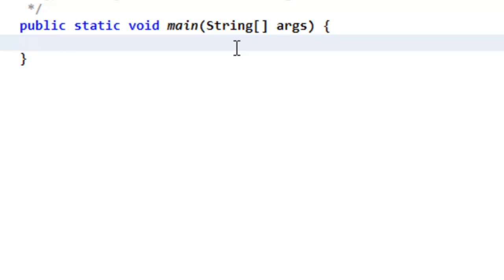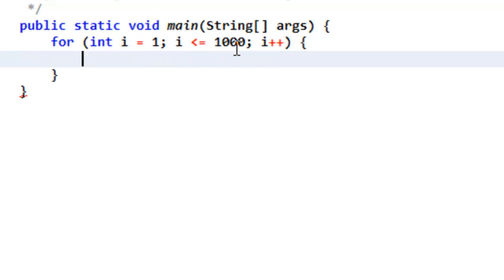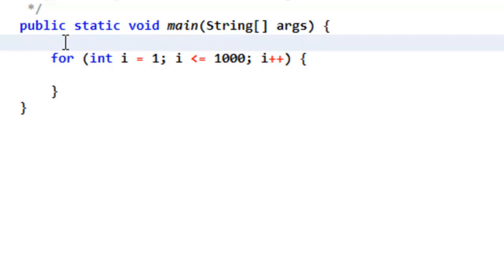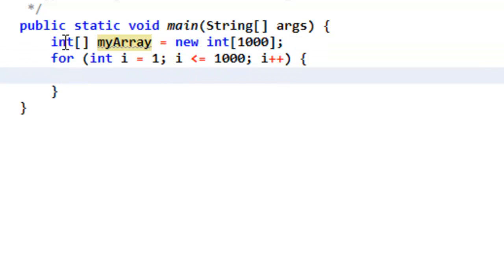So we're going to want to start with the for loop, right? So for int i equals 1, i is less than or equal to 1000, i plus plus, which means add to i. We want to have an array, so let's make an integer array. int[] myArray equals new int, and let's give it a default capacity of 1000.